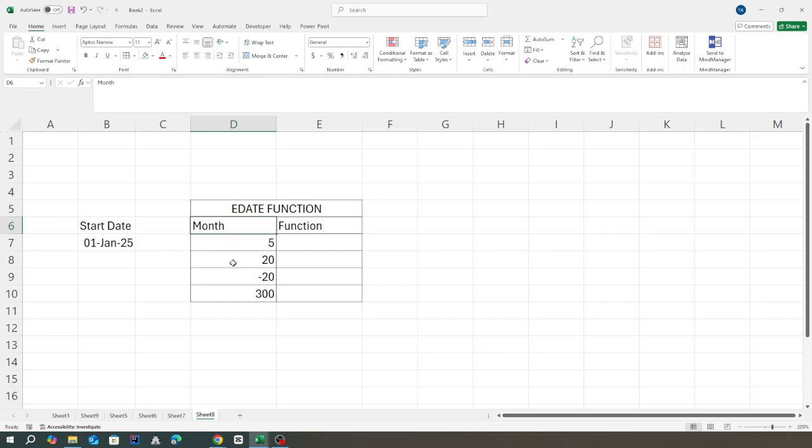So how it works is pretty simple. Let's say my month is 5 and my start date is 1st January 2025. What it will do, it will simply add 5 months to my start date. So here if it's 20, it will simply add 20 months. Here if it's minus 20, it will simply take away 20 months. If here it's 300, it will simply add 300 months.